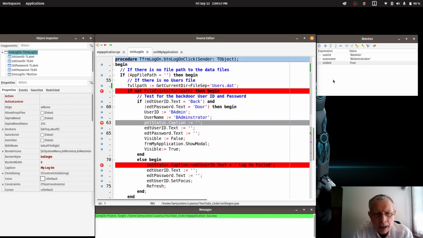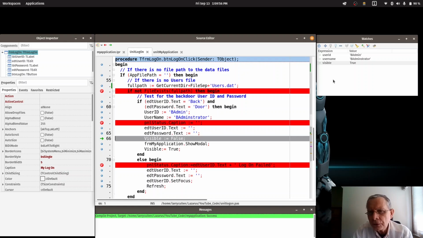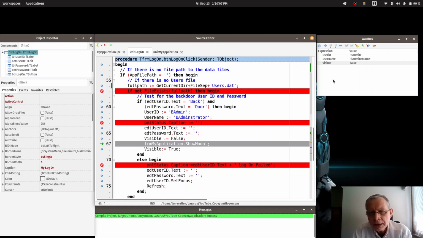Now I will press F8 a few more times. And now we're at the visible equals false. Currently visible is true because the logon window is being displayed. So I will press F8 and it should set it to false. And it did. So we can monitor multiple variable names in our watch window and just step through the code and watch the variables and see if it's doing what we expect it to do. I think that's a pretty powerful debugging feature that's available in Lazarus.